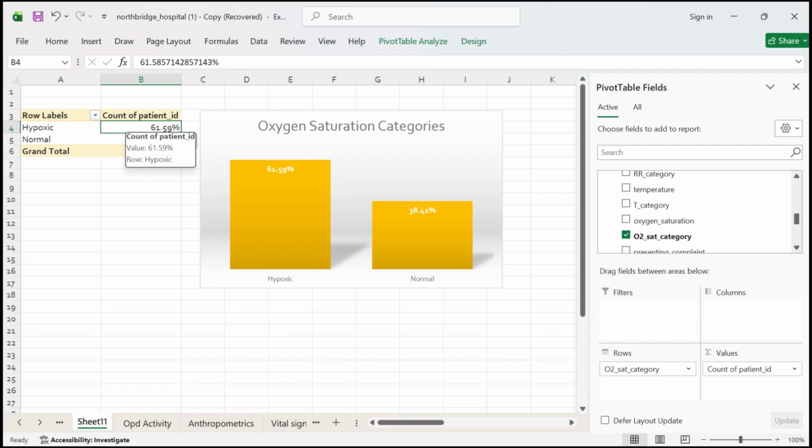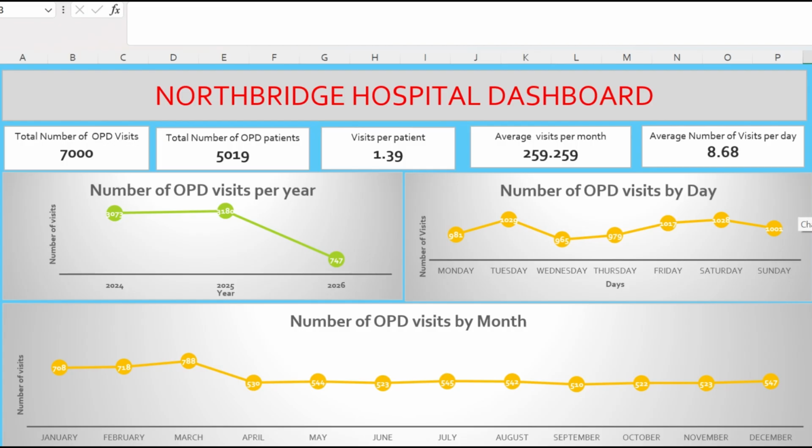Analytics doesn't simply provide answers, it often raises new questions that require further investigation. Based on these findings, Northbridge Hospital should audit pulse oximetry performance, review oxygen saturation measurement protocols, verify data collection procedures. Now that we have completed all 3 dashboards, let's step back and look at the bigger picture. The OPD activity dashboard showed us that outpatient attendance is increasing and that most patients visit the hospital only once. This suggests growing demand for services but also highlights opportunities to strengthen continuity of care.